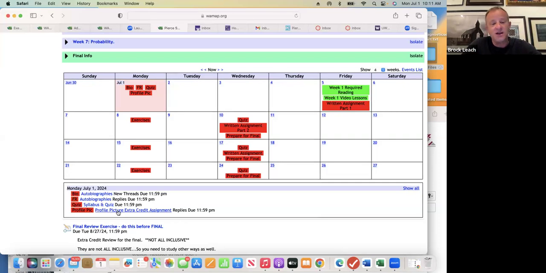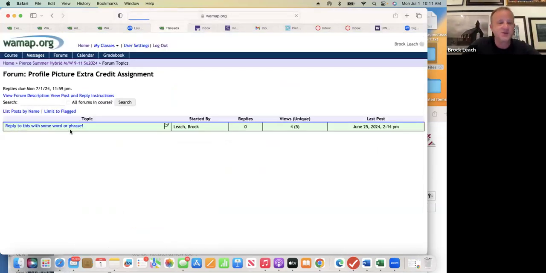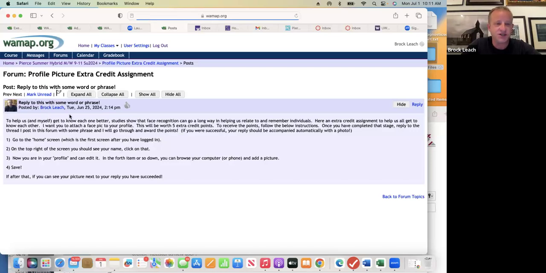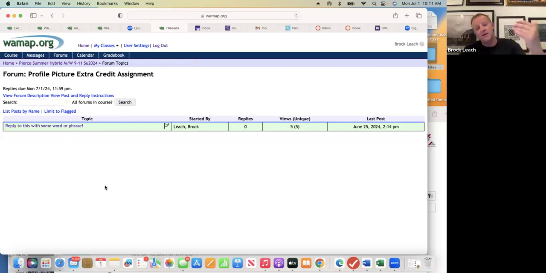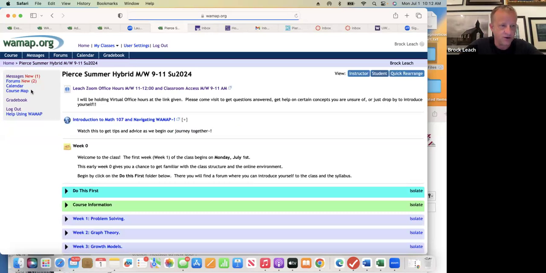Then I also have some directions about how you can attach a picture to your profile here in WAMAP. And then you'll just go into, let me click on this. When I say reply to this, I'm actually going to update this with some other question for you to ask or answer. You're going to click on this, and here are the instructions about how you can get your profile picture into WAMAP. So super easy little assignment. Just reply to me here with whatever question I end up putting there. I just said reply with a word or phrase. But once you've completed it, when you reply to this, you should be able to see your picture in that reply. All right. So that's how you know you've been successful there.